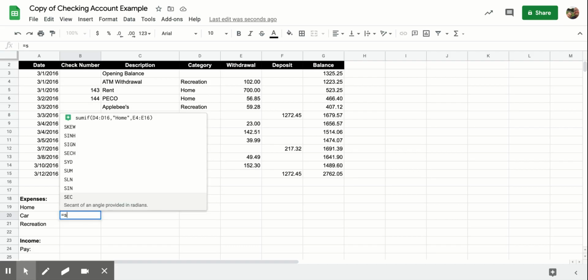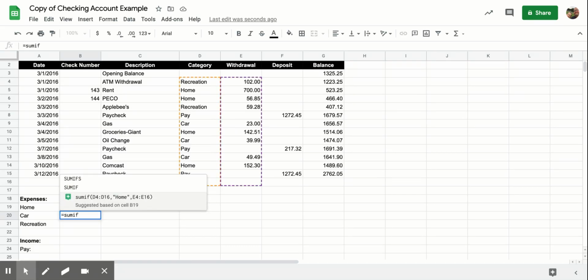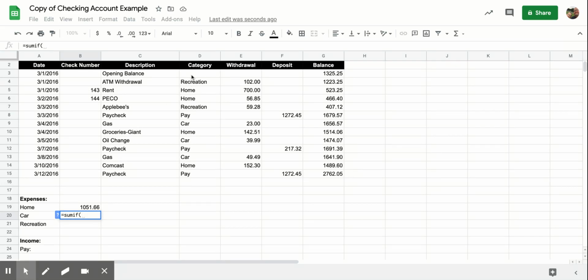We're going to have to type in the formulas each time here. So SUMIF, open parenthesis, and basically it's going to be the same except for the word. We'll type in the word car, comma, and add all the numbers here. Do we only have one thing for car? $49 and $23, or two things for 112. Equal SUMIF, and same thing for recreation.